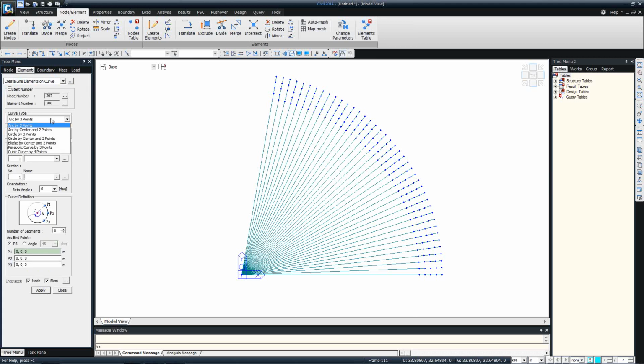line elements on arc. So arc by center and 2 points. Select the center, select number of segments as 40, and click here. So similarly do the same thing on this part.